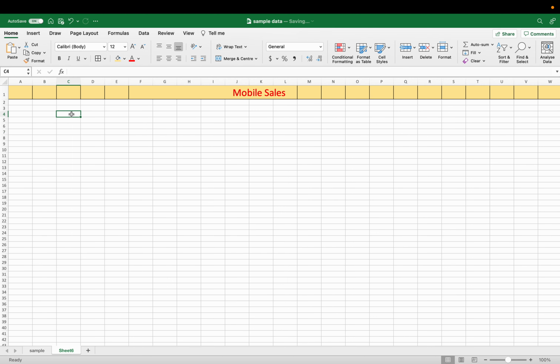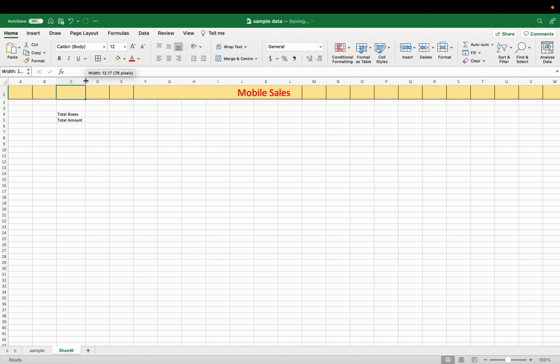Now we have to calculate total boxes, total amount. I'll make this column bigger.